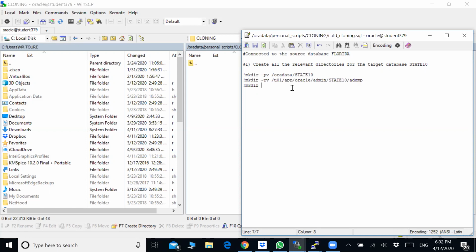So mkdir -pv. What are we creating again? /oradata/FRA/ state 10. So we directly add the FRA for that database because we wanted to put that database in archive log mode, since it's a clone, it would already be in archive log mode. Go to the next one. So that's the first step: we create all the relevant directories for the database.